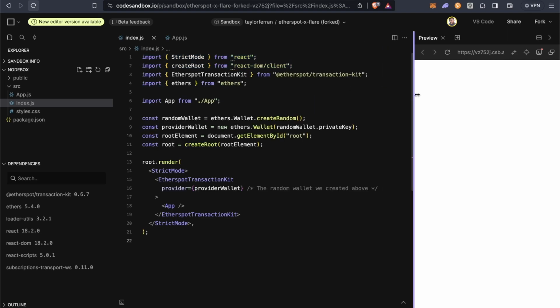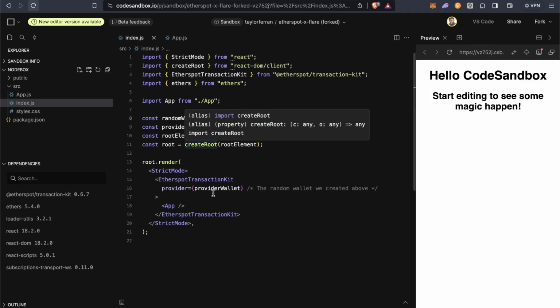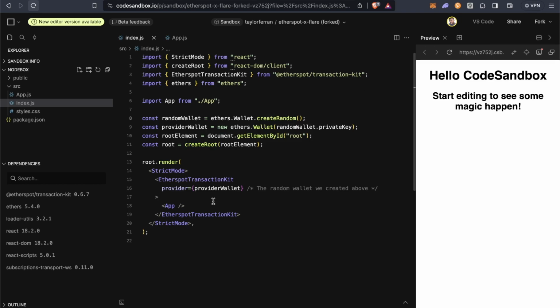Okay, so on index.js, we're not really making too many changes. We're just going to have to import this Etherspot TransactionKit, and then for the purposes of this demo, we're also going to use Ethers. So here, we're using Ethers to generate a random key-based wallet on the page load. This is because for Etherspot's TransactionKit and Etherspot's SDK in general, we need to pass in what we call a provider. This provider is a key-based wallet which acts as an owner for the smart contract account that we're going to create using Etherspot.